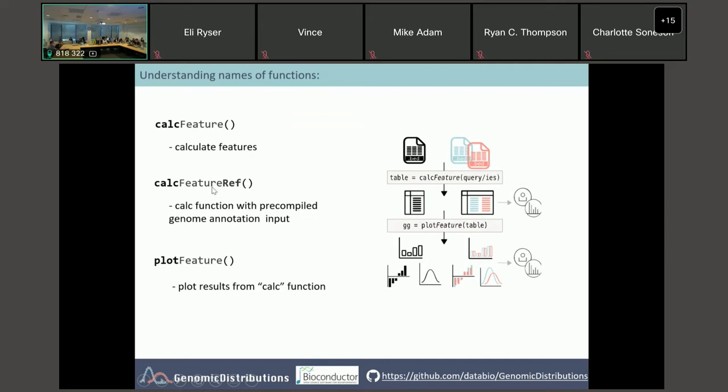We also provide functions that start with calc and end with ref. As I told you, for some of the functions, you do need genome annotations, and that could be annoying to get sometimes. But don't worry, if you are working with human or mouse data, we provide those pre-compiled for you as a part of the genomic distributions data package. So all you need to do in these calc feature ref functions is provide your query and tell us which genome assembly you're using, and we provide the genome annotations. The last set of functions are plot functions, to which you just provide the output of the calc functions and you plot your results.